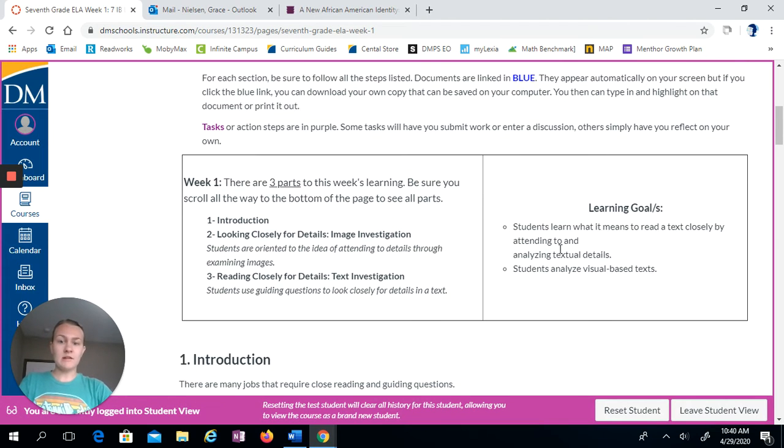All right, we're going to look at learning goals first. Students learn what it means to read a text closely by attending to and analyzing textual details. It's a little confusing. So here's what I want you to know. For this week, what they want you to do is ask and try to answer questions before, during, and after reading to get a better understanding, okay? Those questions you're going to make up yourself, okay? We do have some that will help you, okay? But those questions help you find details, okay? It gives you an idea of what you're searching for.